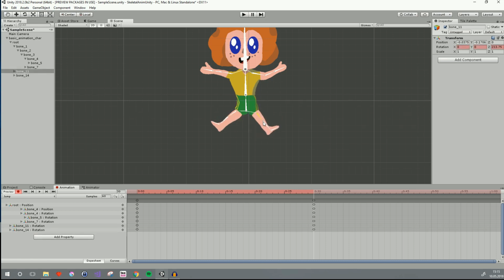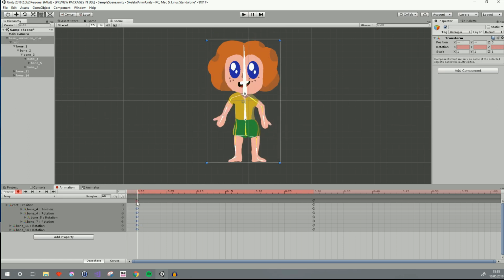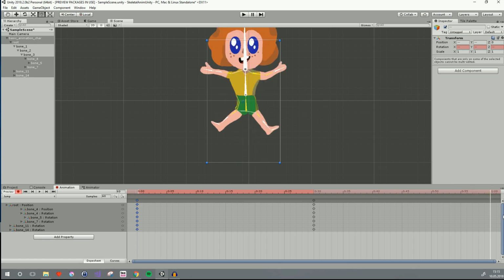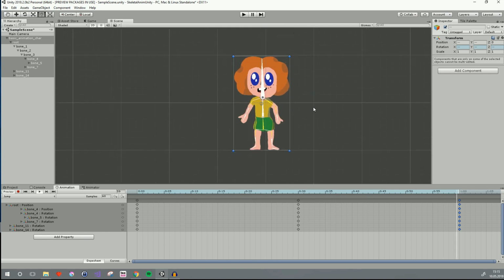Here I insert the keyframes from the starting position, and if I now hit play, you will see that I have created a quick animation clip in no time using the skeleton construction I defined before.